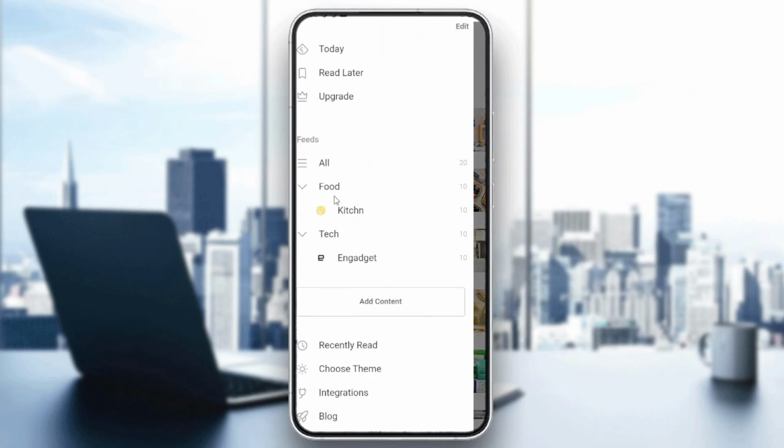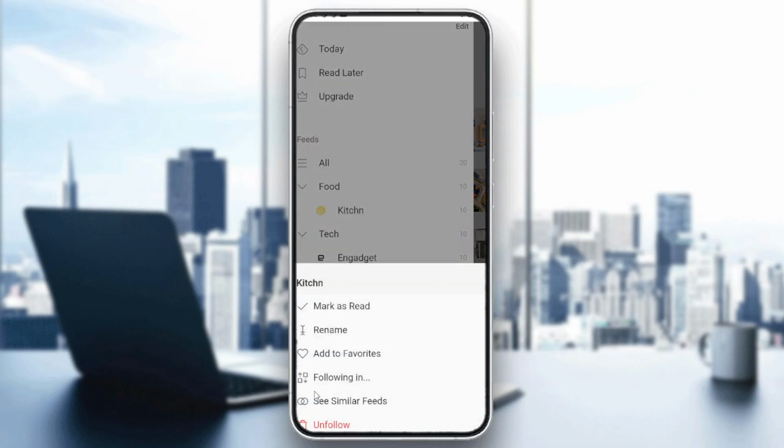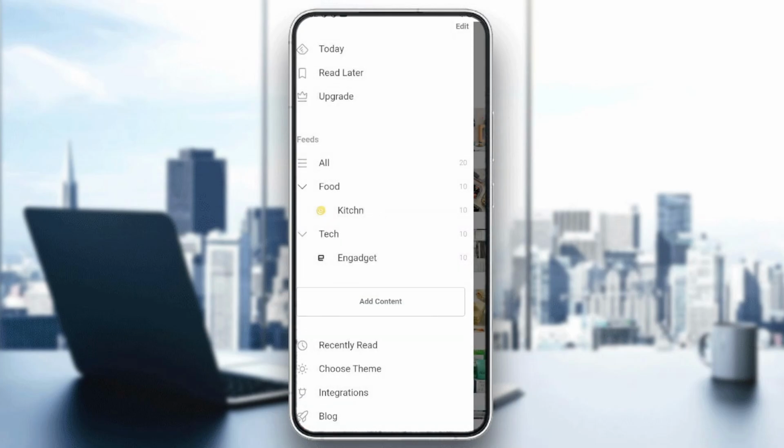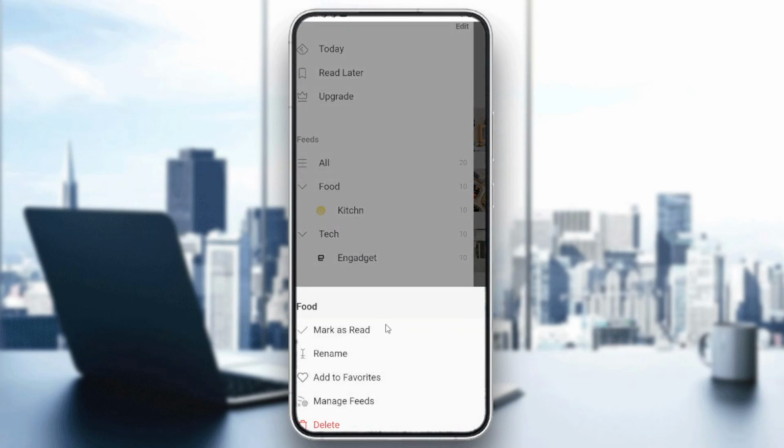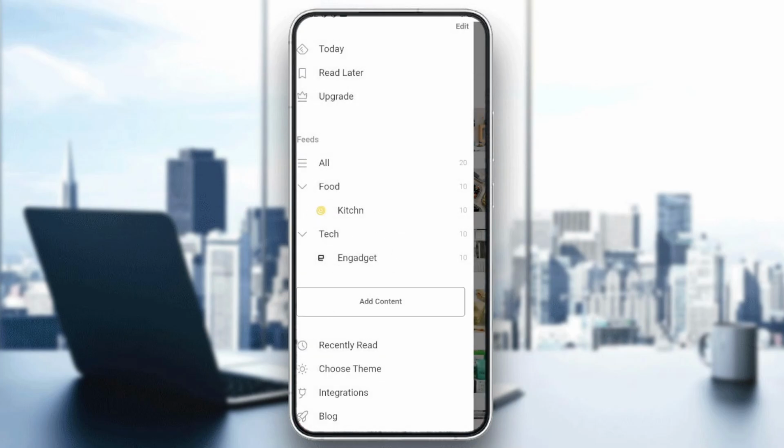So basically these are my two folders, as you see here. Add to favorites, see similar feeds, mark as read. It's basically easy. Come to a folder here, long press it, then tap mark all as read, and then you can do it to the second folder, third folder, and you keep going like this. And that's the whole idea.